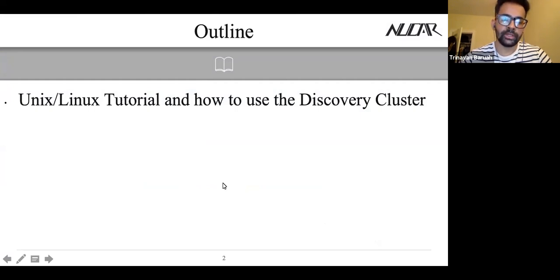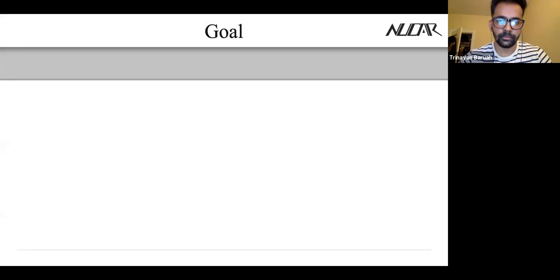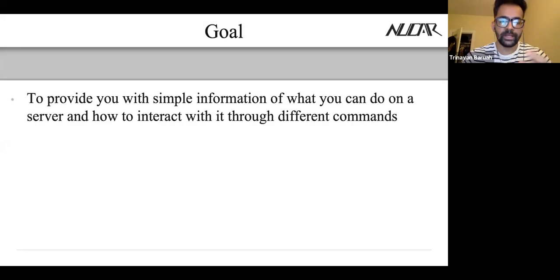The outline of this talk is to cover the basics of Unix, Linux, and how to use the discovery cluster. We're basically going to provide you some simple information. For your record, I've already updated the PDF on Piazza as well as in the chat, so you can open the PPT or PDF, whatever you prefer. In this tutorial, I'm also going to be switching back and forth between the presentation and the command line, which is not that pleasant to do in Zoom, but it's necessary for this tutorial. So that's how it's going to be.